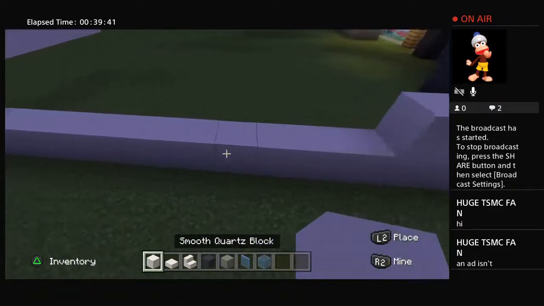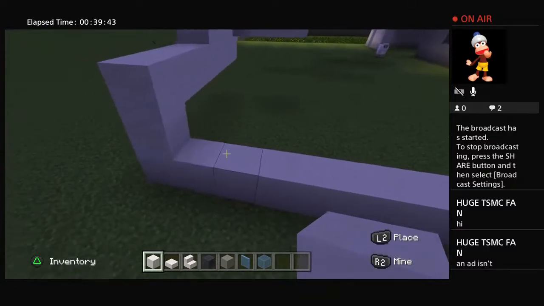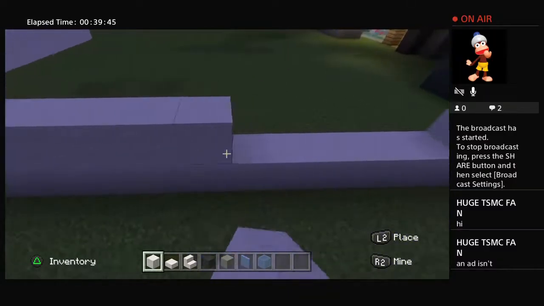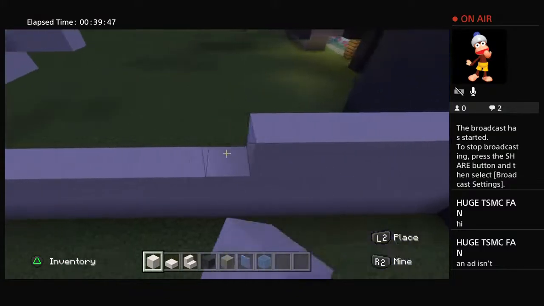And we also want to extend 2 rows across as well.